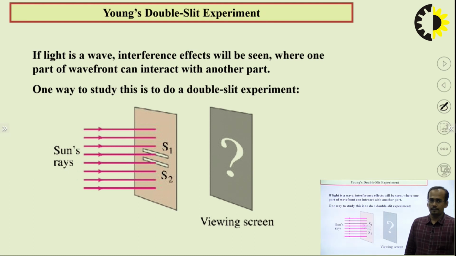Now what is the Young double slit experiment? If light is a wave, interference effects will be seen where one part of the wave front can interact with another part. One way of studying the double slit experiment is to pass the sun rays through a slit, and we can see the effect of the slit on the screen.